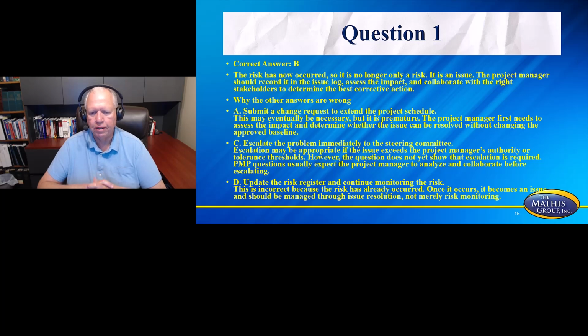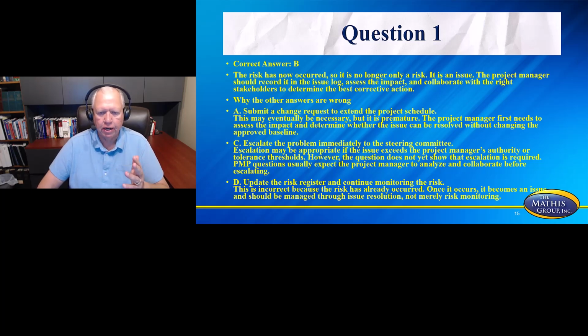Escalation may be appropriate if the issue exceeds the project manager's authority or tolerance threshold. However, the question does not yet show that escalation is required. PMP questions usually expect the project manager to analyze and collaborate before ever escalating. So escalation might happen, but it's on down the line.